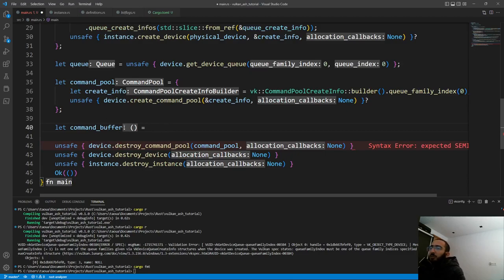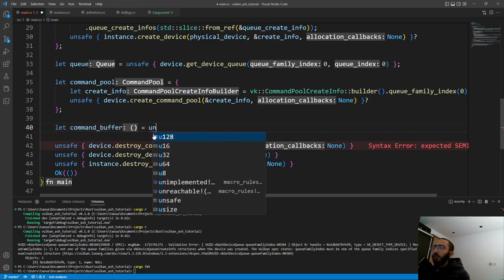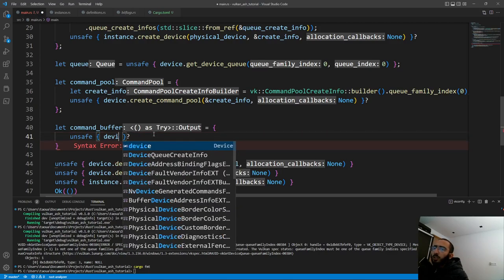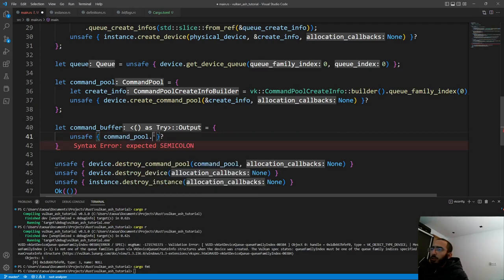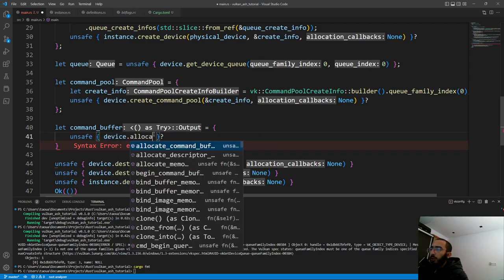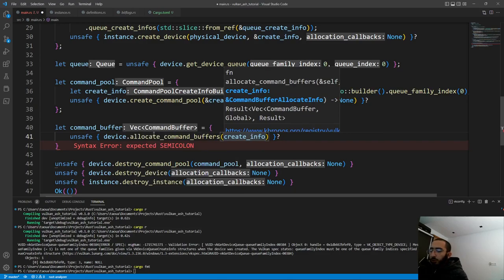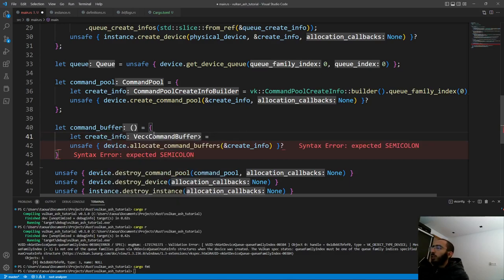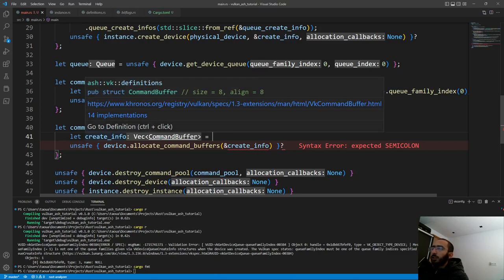So yeah, let's do the command buffer. Well, in save, of course, let's add this guy and let me add that interrogation mark. Now let's say device dot, actually not device, command pool, I believe, dot allocate. Can you do that? No, I have to use the device, right? So allocate command buffers. And here I have to give it a reference to create info. Let's go. So let's create info. By the way, let's make sure to add a semicolon there. There you go. So create info is in fact a vector to command buffers.